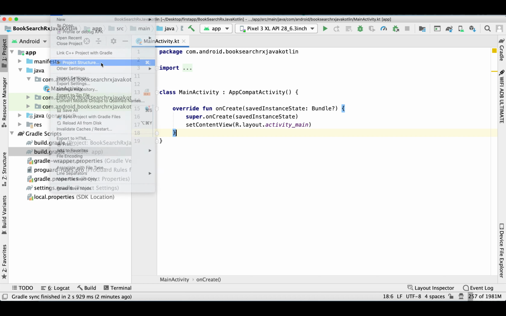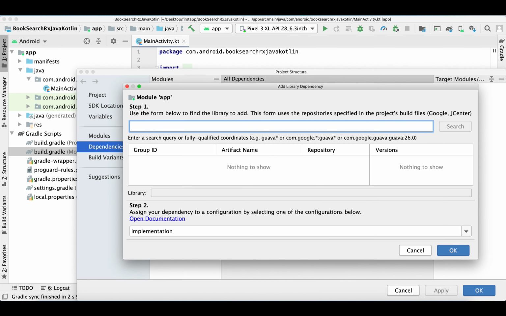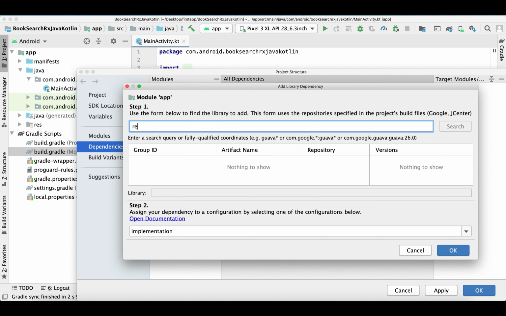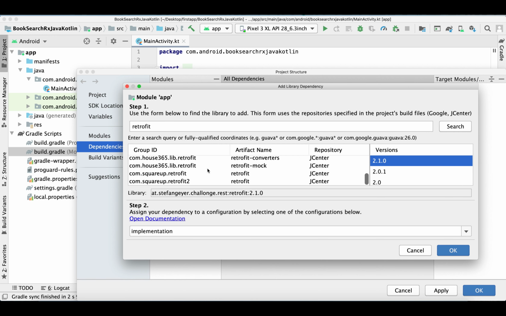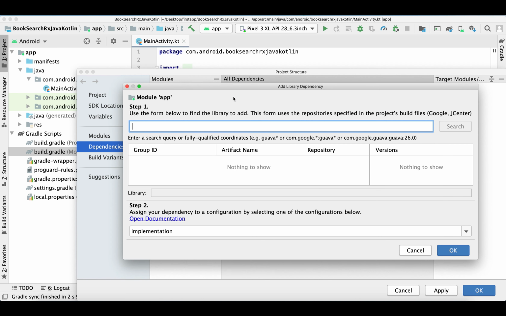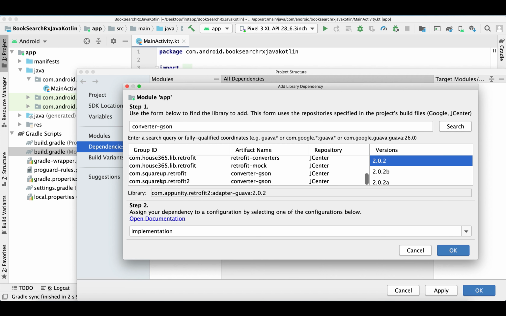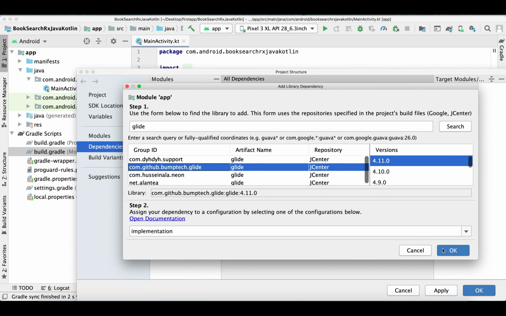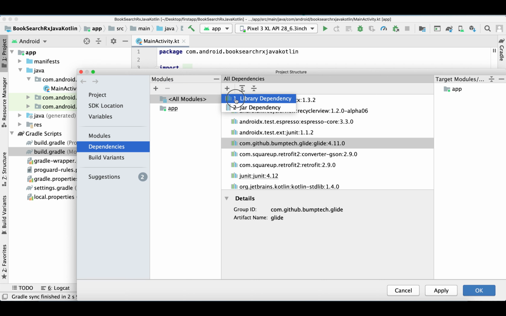Go to File, Project Structure, and click on this plus sign. We need to add some dependencies like RecyclerView, so let's add this. We need Retrofit, so let's add this retrofit2. With Retrofit we need the converter, so let's add that as well. We need Glide because we are going to make the API call and display the image.